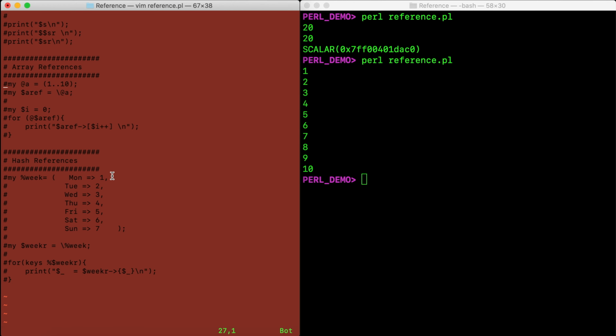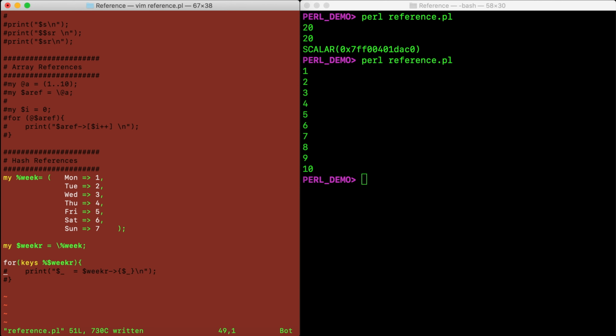Okay, now let's move on to hash references in Perl. So we'll take a look at this example to understand that. So here we created a hash called week, and then we are dereferencing the hash by using this syntax again. So you can notice a backslash in front of the hash name. Okay, because a hash element is a scalar, to access hash elements through the reference, we use the operator hyphen followed by the greater than symbol.